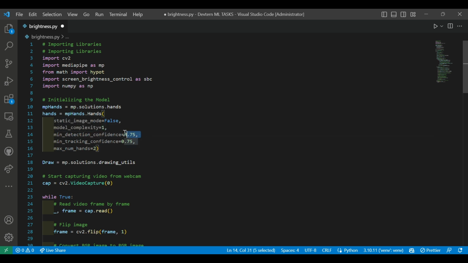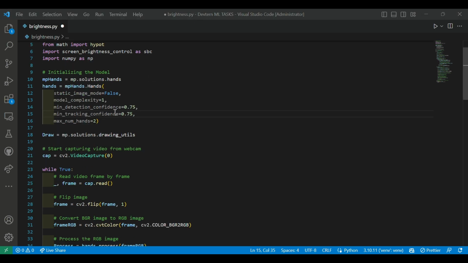min_detection_confidence is used to specify the minimum confidence value with which the detection from the person detection model needs to be considered as successful. Can specify a value in 0.0 to 1.0. The default value is 0.5. min_tracking_confidence is used to specify the minimum confidence value with which the detection from the landmark tracking model must be considered as successful. Can specify a value in 0.0 to 1.0. The default value is 0.5. max_num_hands is the maximum number of hands to detect. Default it is 2.